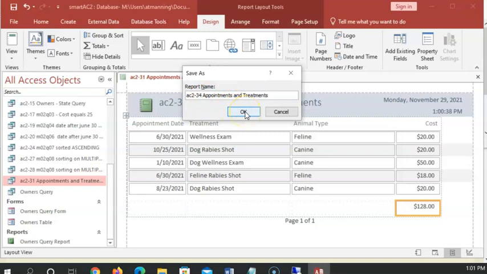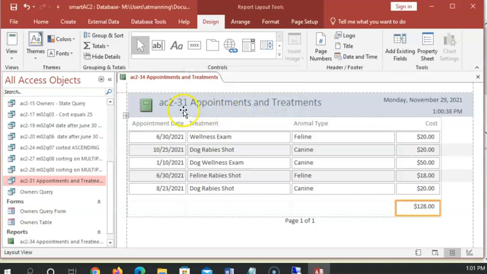Because it's a report and not a query, it's okay to have the exact same name as another query. Access knows it's the report named AC something appointments and treatments. It doesn't care, but it won't have two reports that can have the same name. So this is the report. It's only one page, one row per result in my query. That was the 3-click method.